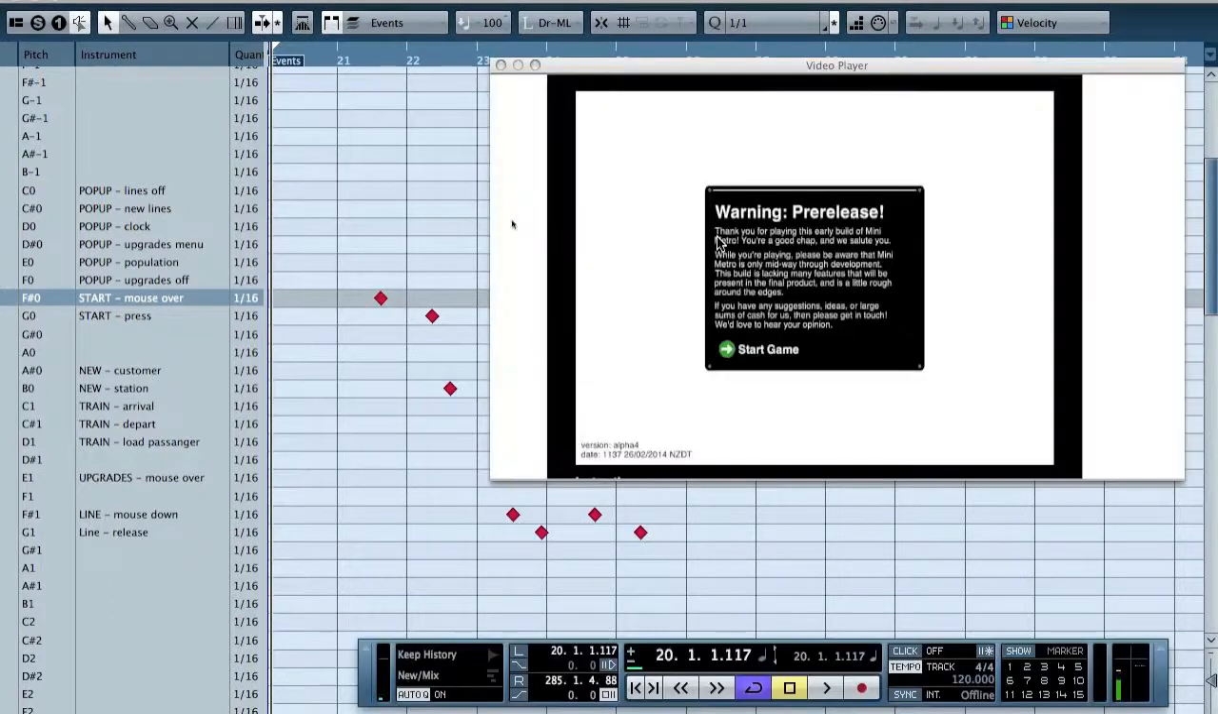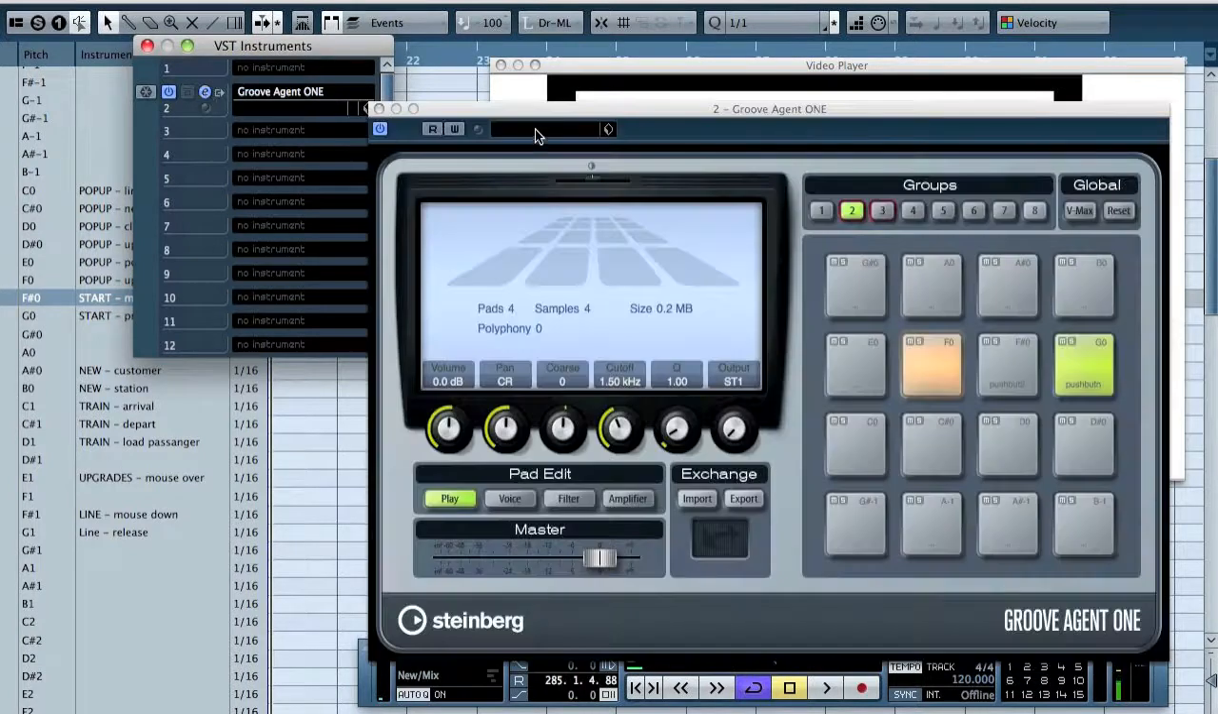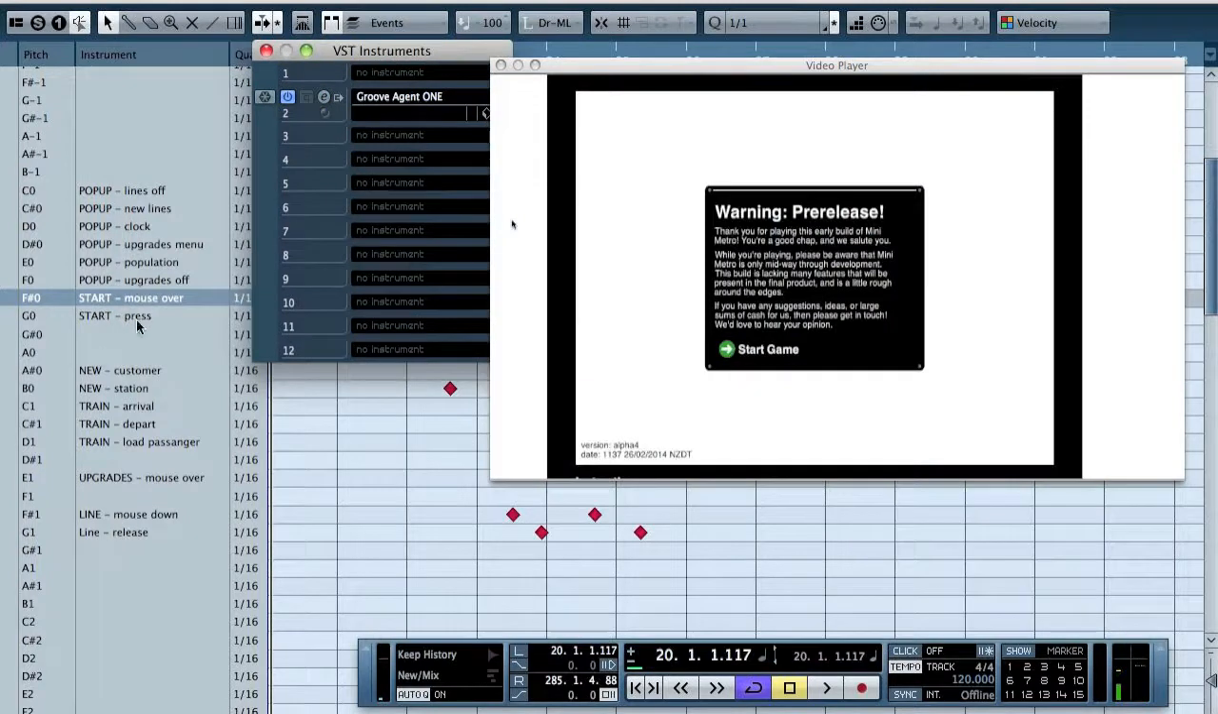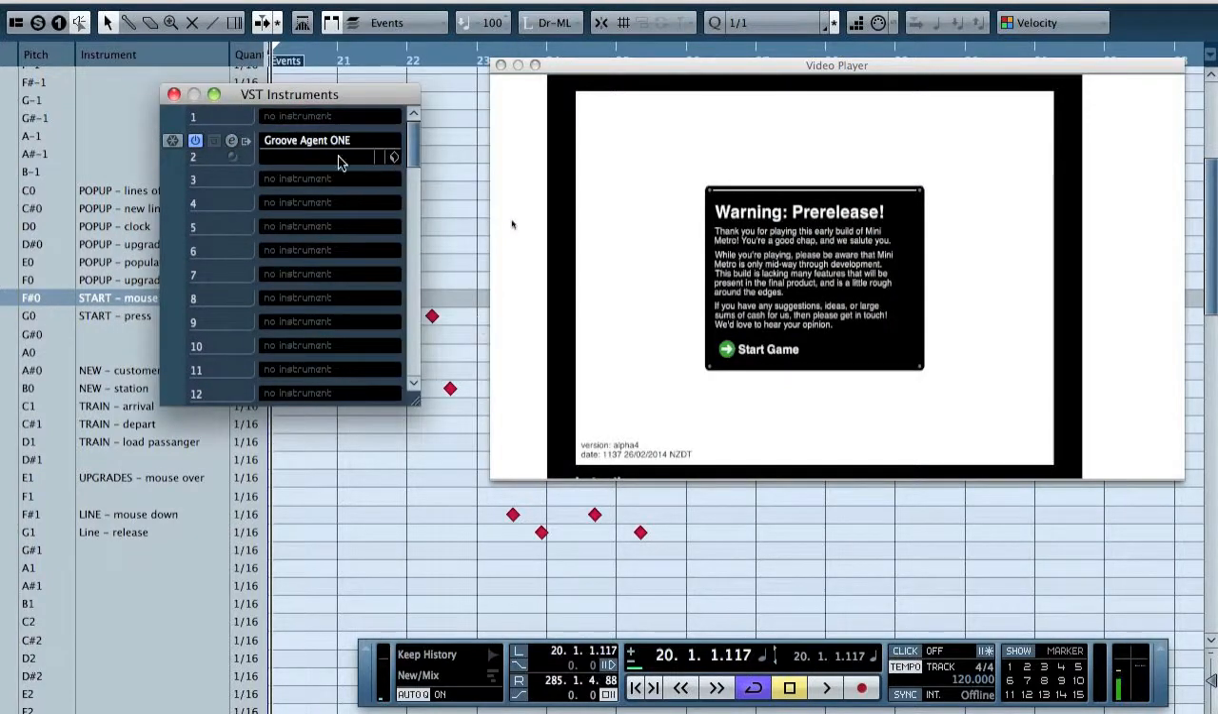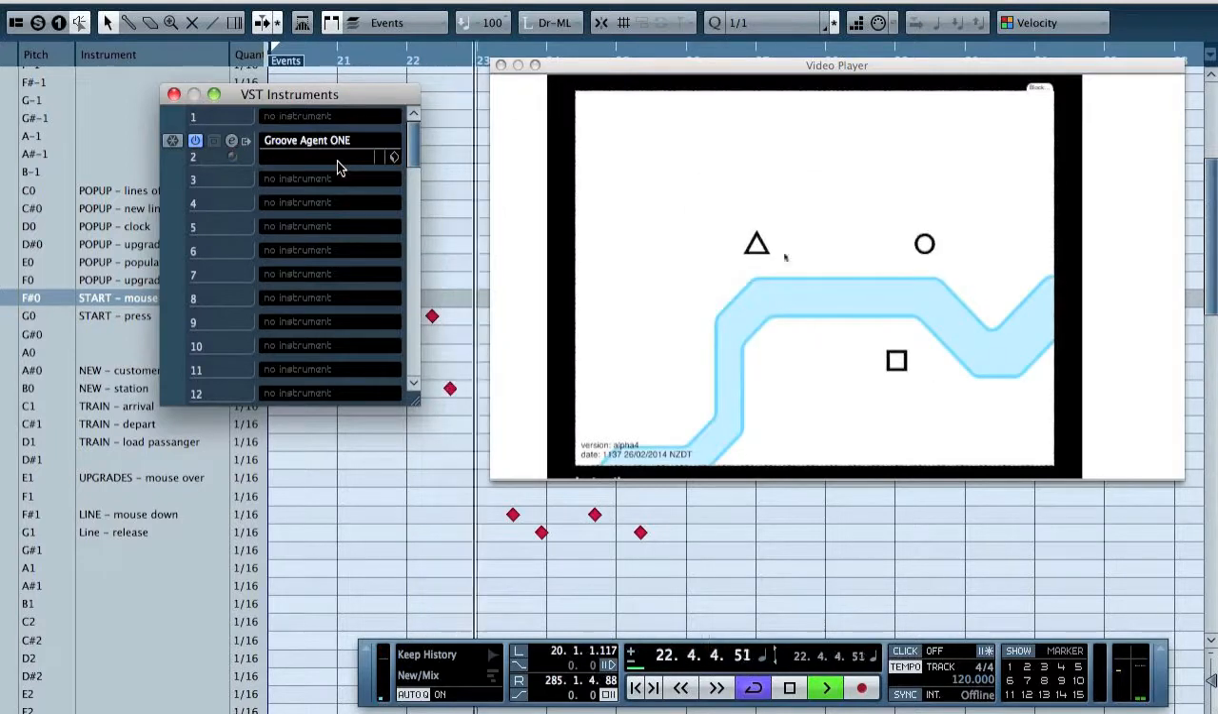So the first thing I did when it came to actual sample stuff, now that I have all these mapped out, was use Groove Agent 1, which is the drum machine. I mapped the same sound for mouse up and mouse down on making lines and on the startup menu. Let's check out how it looks on the screen now. So that is our basic first sound, and now I'm going to add more stuff and let's see how it goes.